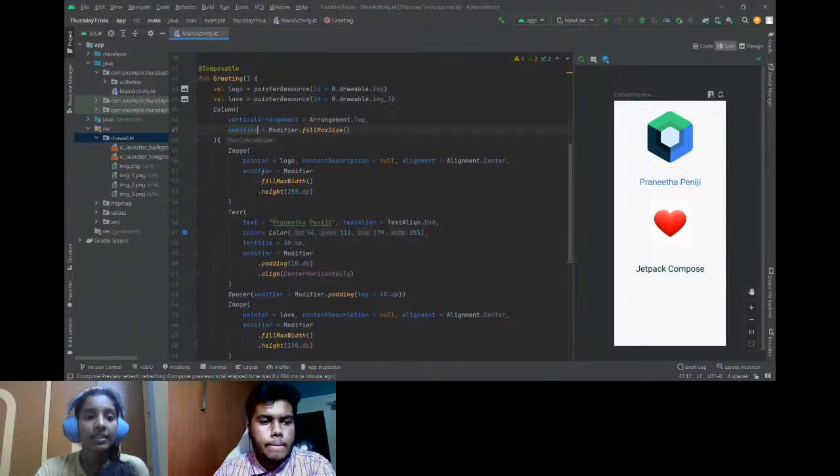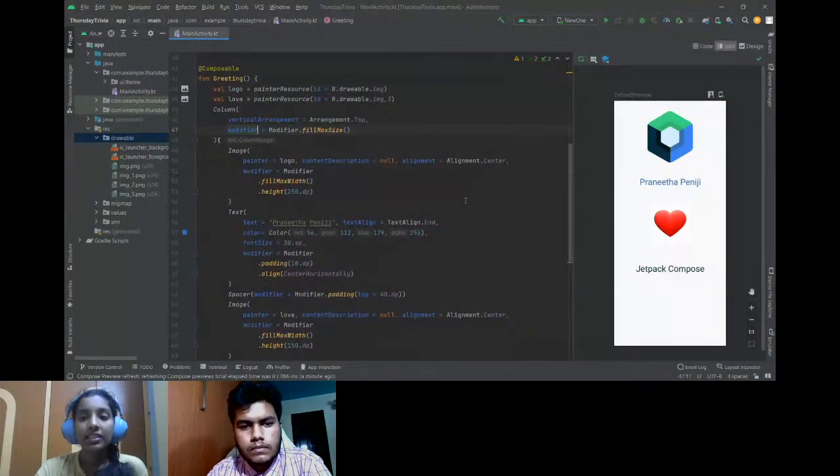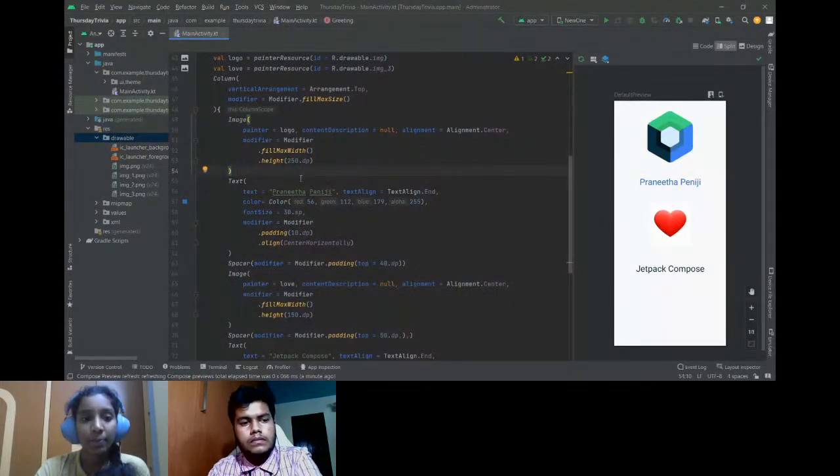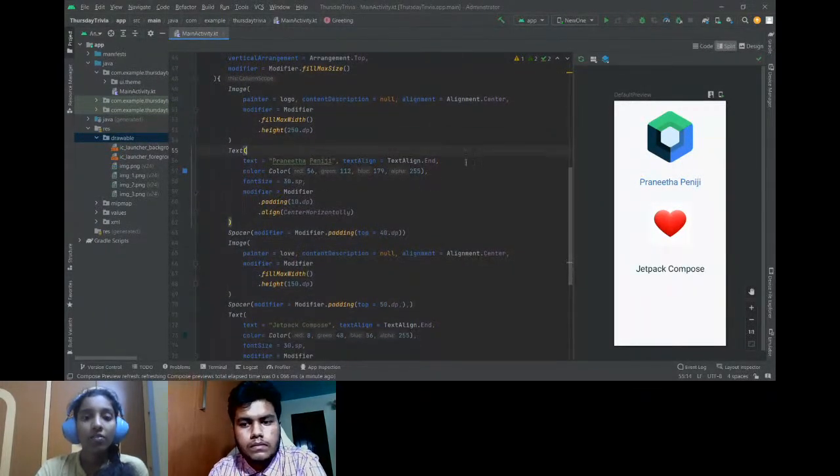So we will be just assigning it to the painter, and this content description can be kept as null. And as it is in the center, we'll be using our alignment.center. And we can adjust our height according to the UI. And after the logo, we are having your name.